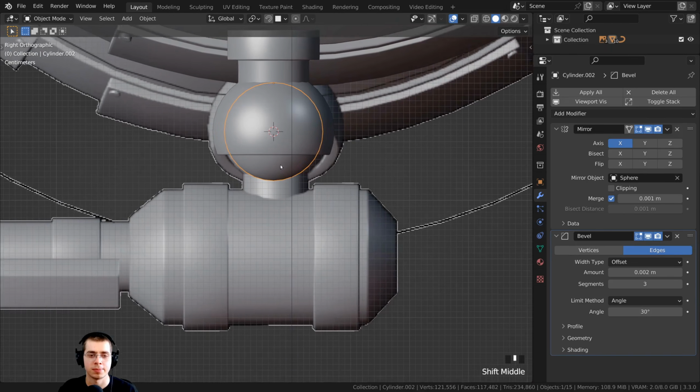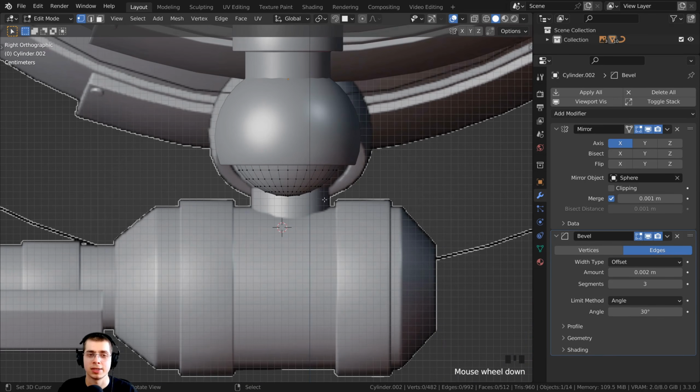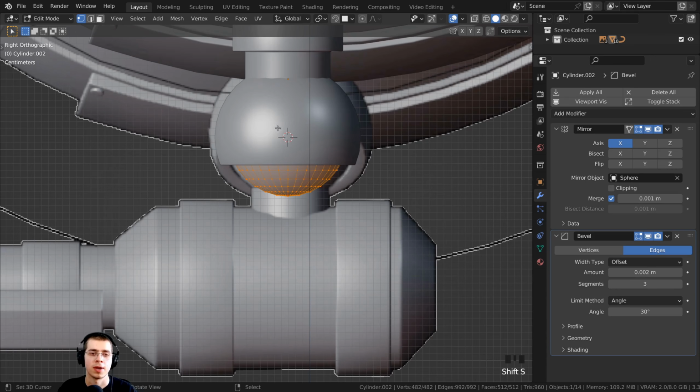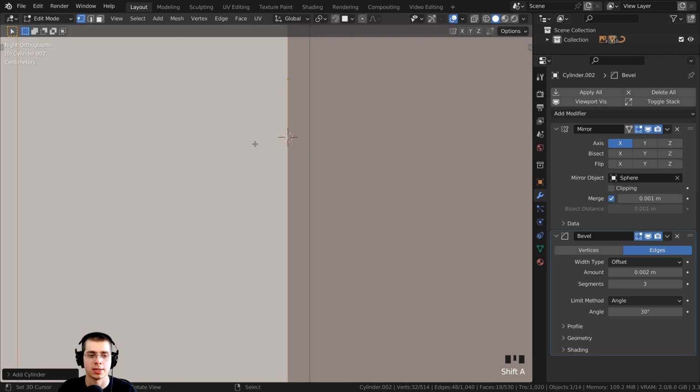So I'm going to select this object again, press the tab key to go into edit mode, and I want to add a cylinder object. So I'm going to press the A key to select everything. I can press Shift S, and then go to cursor to selected. This way, when we add the object, the cylinder is going to be added in the very center of the sphere. So I can press Shift A, and I'm going to go right here and add a cylinder.